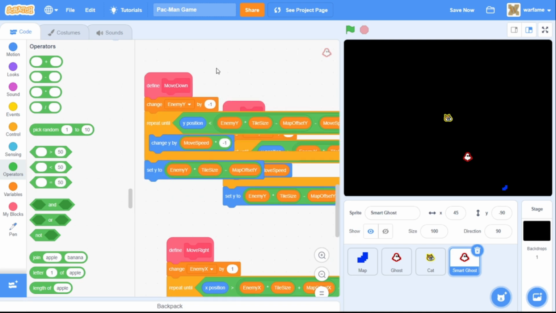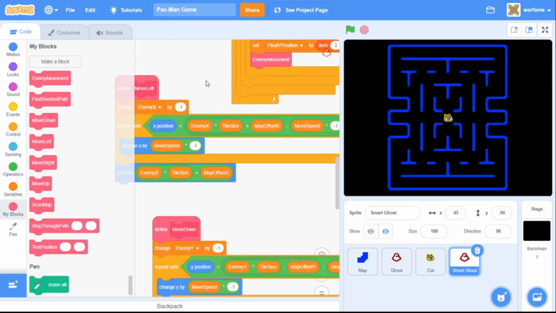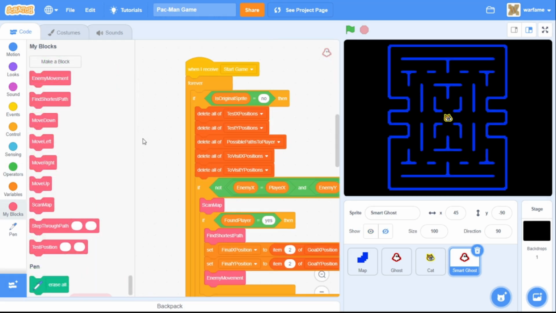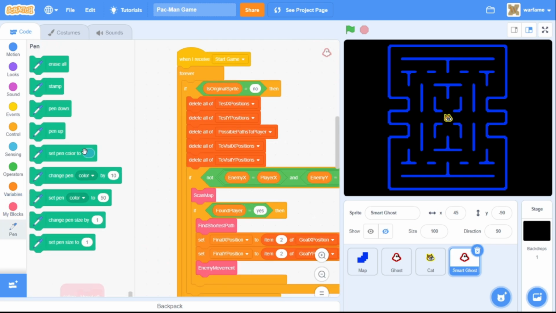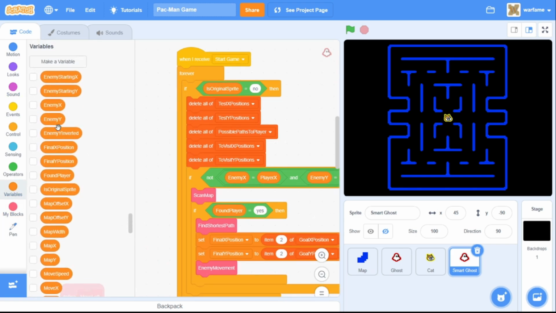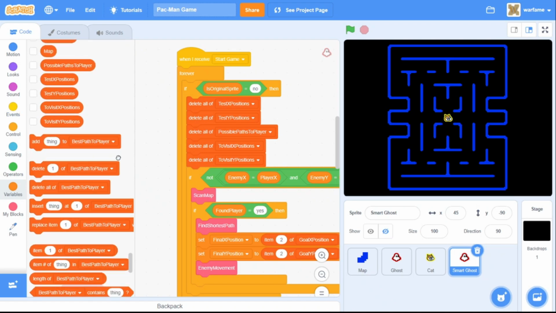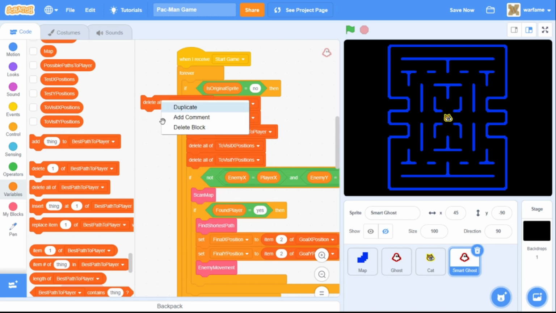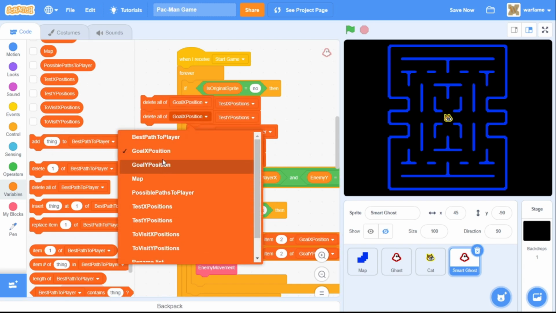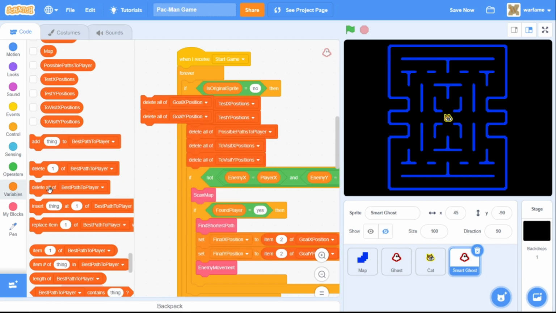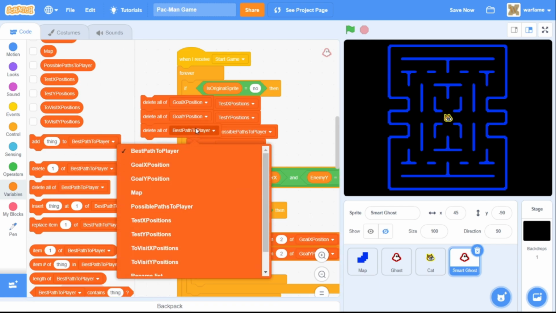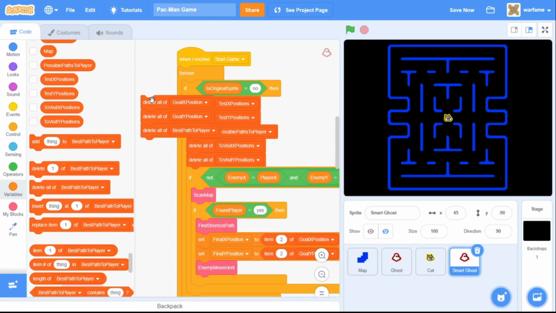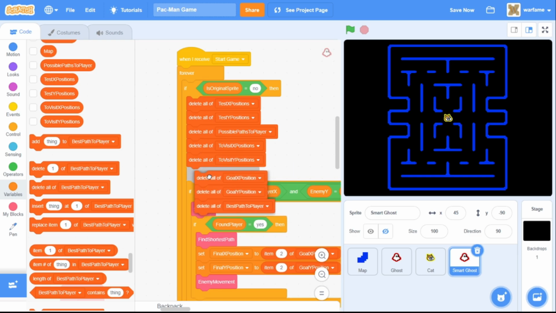And now I think we should be fine. All right, and one more thing is to delete all of the goal X and Y position lists. So let's drag a delete all of goal X position and also delete all of goal Y position. And also we want to delete all of the best path to player list. All right, so let's drag these before the if.